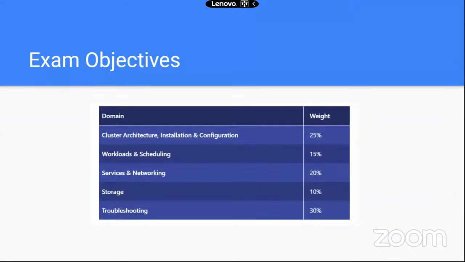So these kind of things we are going to discuss in workloads and scheduling, where we are going to discuss the basic API objects of Kubernetes, which include pods, replica sets, deployments, and services. In the third section, services and networking, we are going to discuss in detail the CNI plugins that we can choose as an option to deploy in the Kubernetes environment.